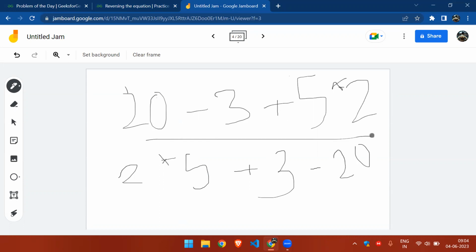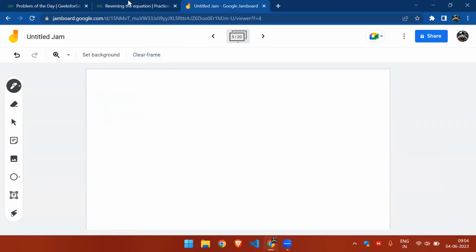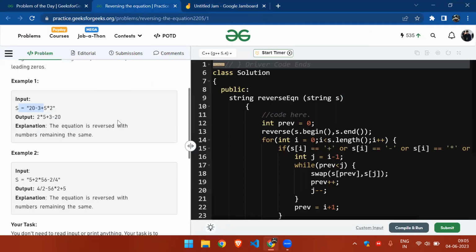As you can see, if we use the string reverse function, it would reverse the numbers. In case of 20, it will give 02, which is wrong. We don't have to change the numbers in this equation.